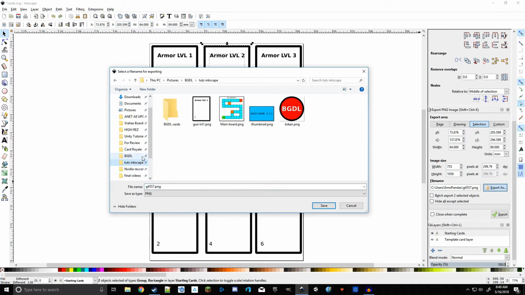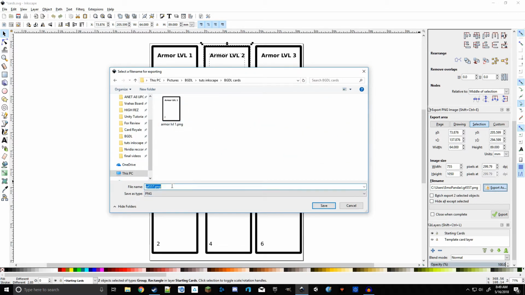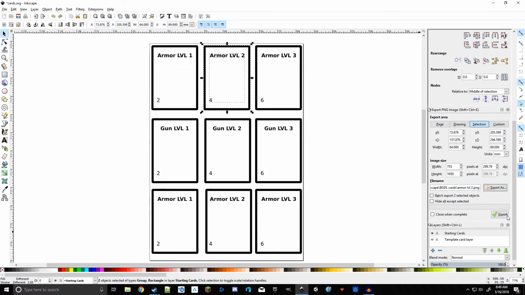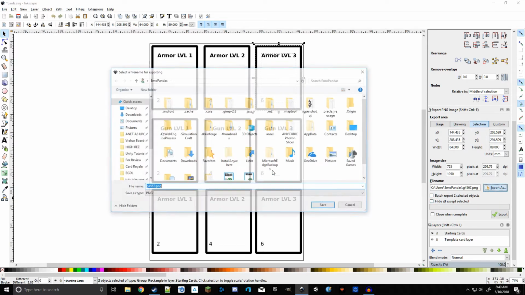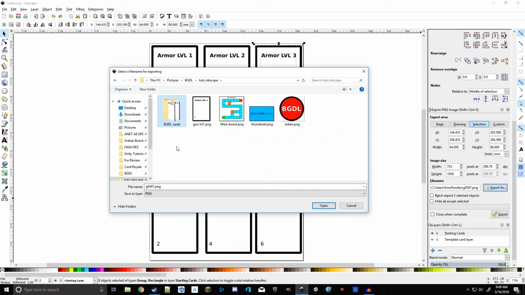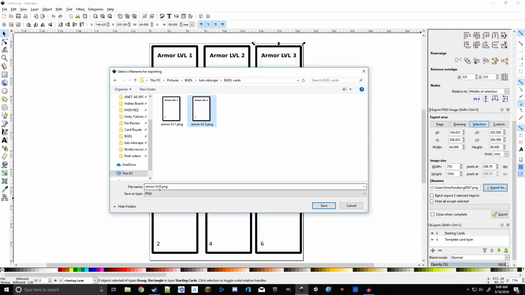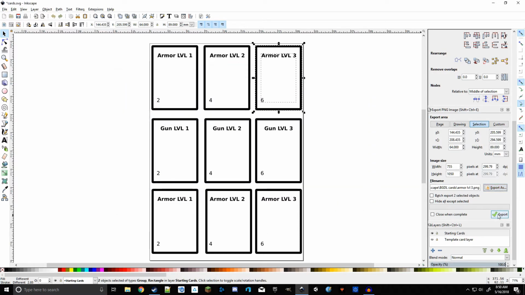Export as. Go here. This is going to be Armor Level 2. And export. Now, you got to do this with every card. It is a little tedious. But once you get every card exported just like this and named, we'll be right back. I'm going to export the rest of these, get them named, and then we'll jump over into the deck editor so we can get this imported into Tabletop Simulator.